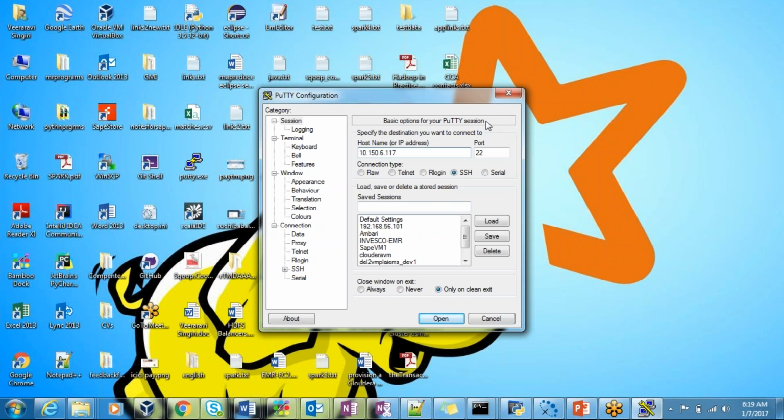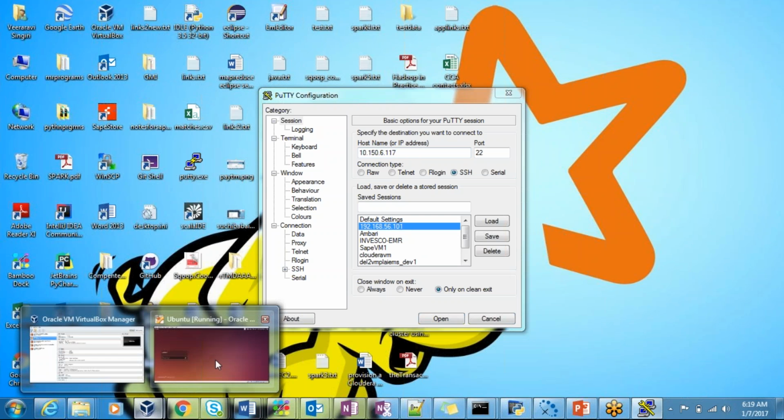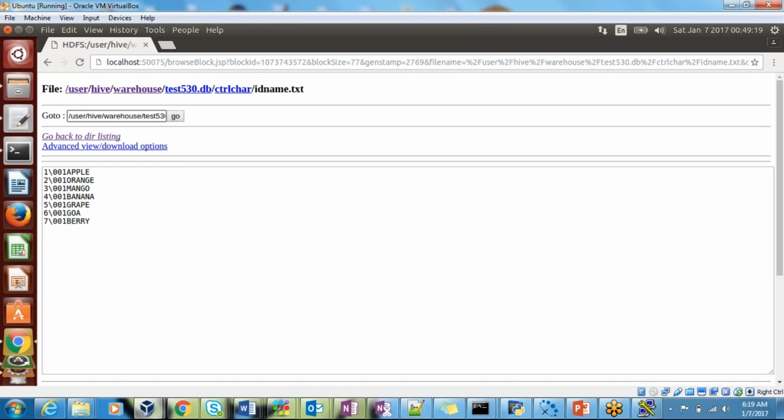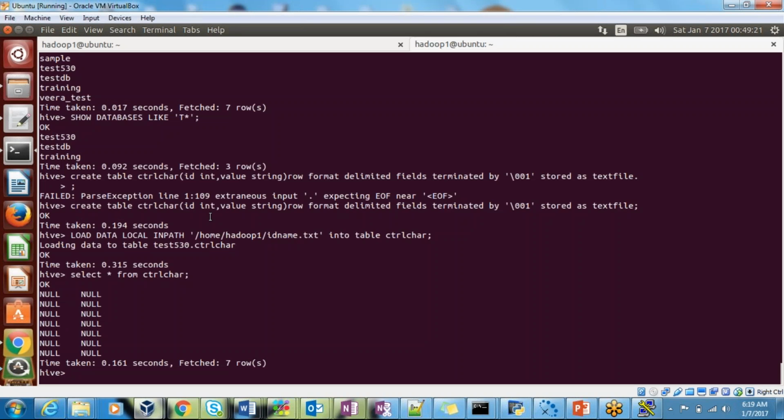To connect to a Linux box through PuTTY, you should have the IP address of that machine. Let's first get the IP address of this Linux box machine, and a username and password are required.